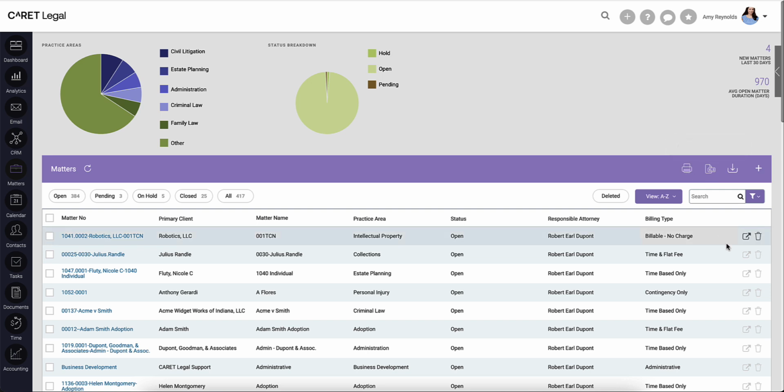This has been a demonstration on how to create a custom Matterscape in CARET Legal.